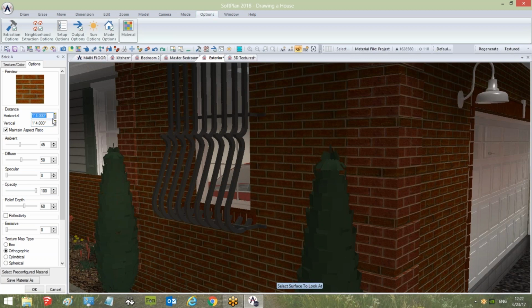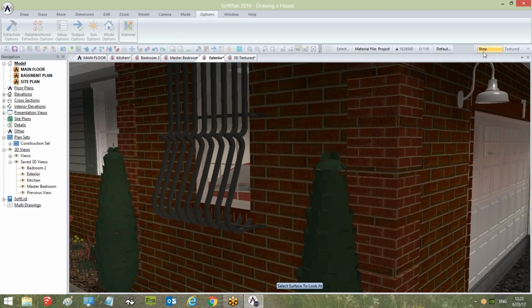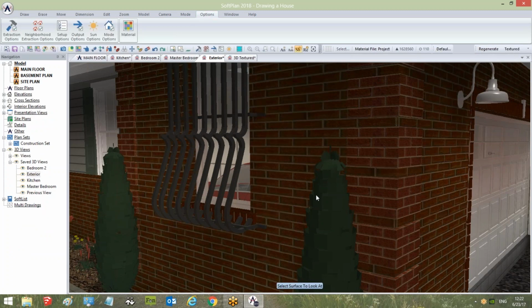If you did want to change this, you can choose whether or not to maintain the aspect ratio. And if that is the case, you could, for instance, set the horizontal distance to 2, and maintaining the aspect ratio, it will also change the vertical value as well. And because the texture is square, they're going to be the same value. Now, in the case that you don't want that, you could set this back to 1'4", and with this disabled, the horizontal value will remain different. And so that you can see how that works. So now you can see the brick is longer, but it's still the same height.